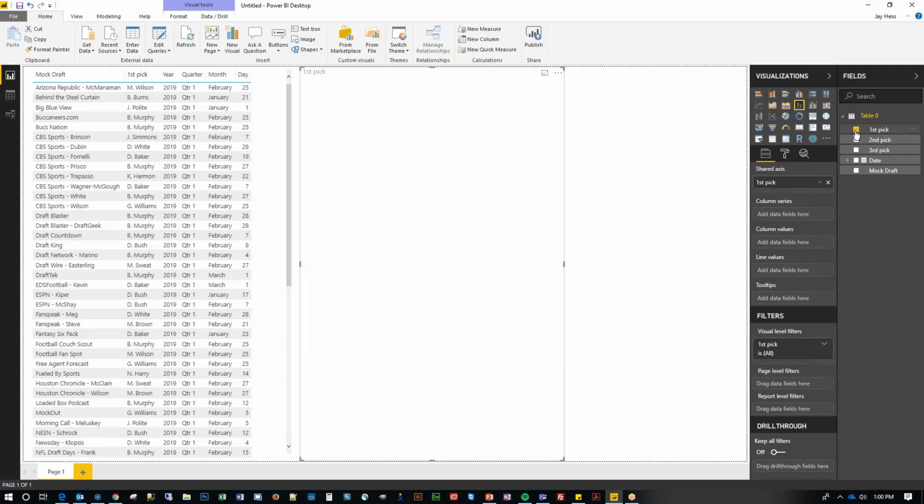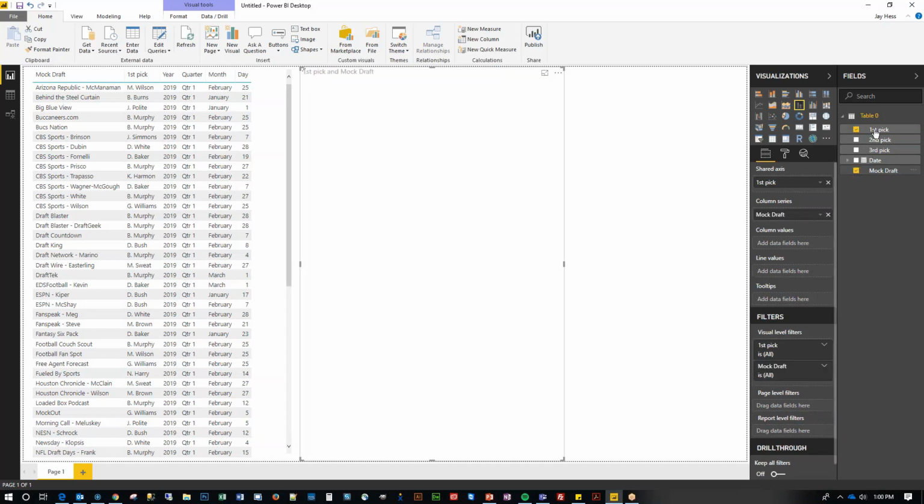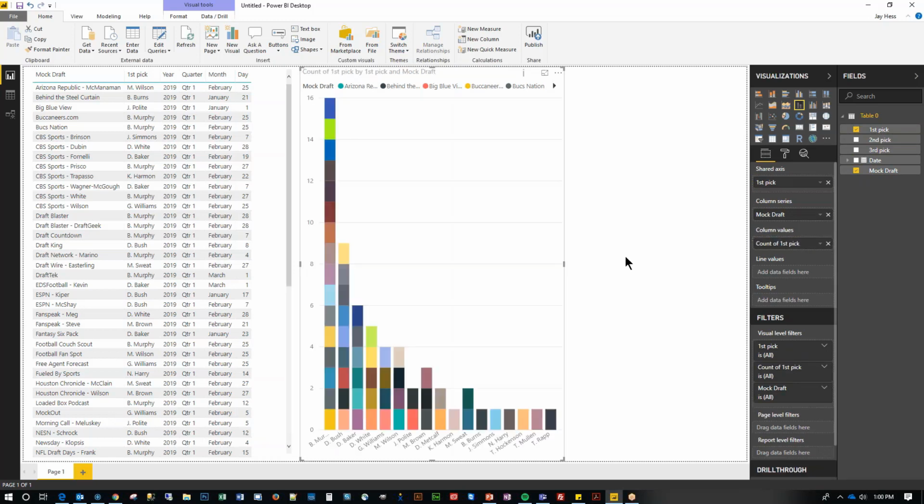We've already discussed that, and that's not enough information. I also want to see the mock draft. So now I've selected the information that I want to use in there. Now I need to make sure I put it in the right fields. So let's say I wanted to put the column value as the first pick. I can see right off the bat that looks good to me. These are all the different people that have picked them.